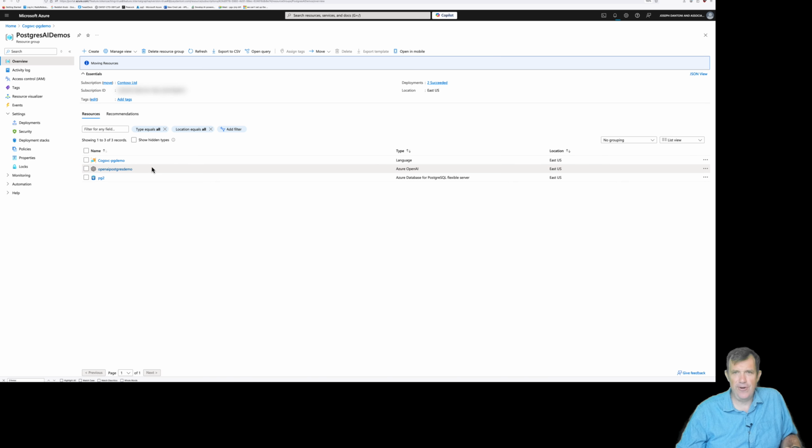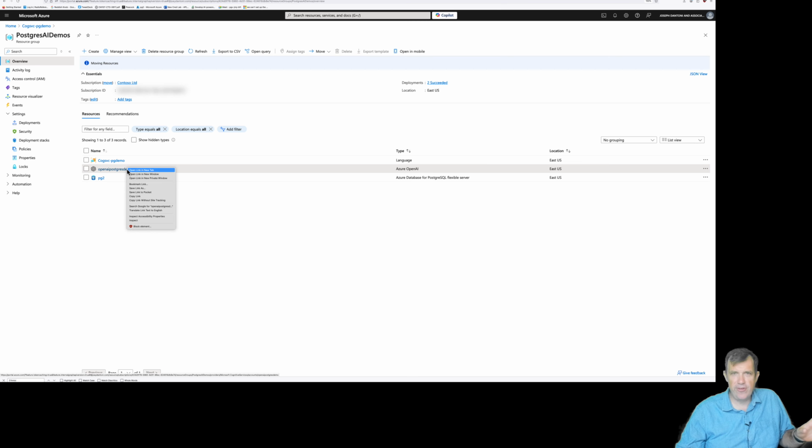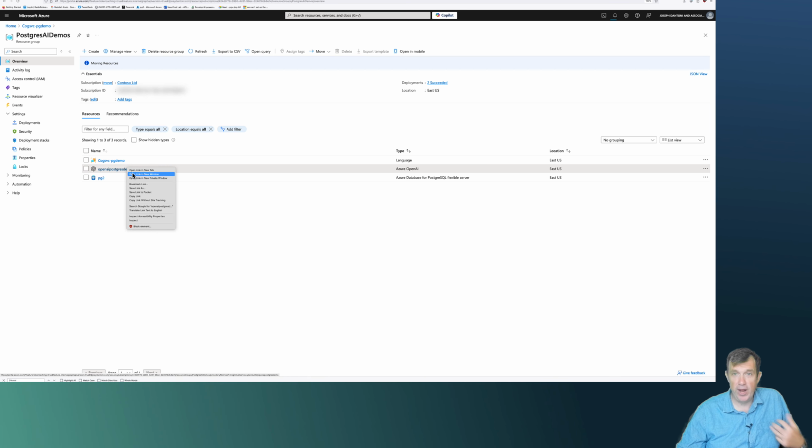Let's go ahead and get started. If you want to follow along at home, you'll need an Azure account with OpenAI enabled. That's an Azure subscription. You may need to request OpenAI support. I did when I initially built this, but I don't know that you do now.